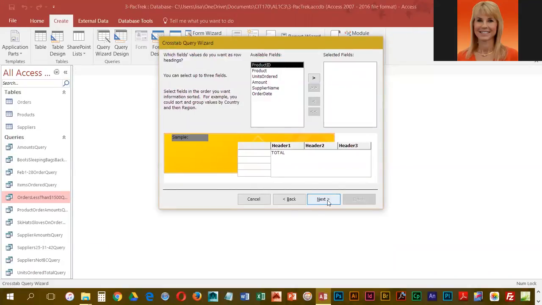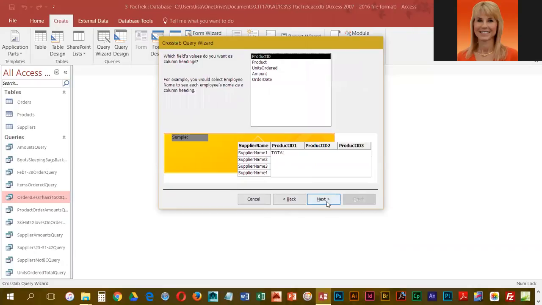The first thing you need to decide is which field you want for your row headings. And we're going to pick supplier name. So basically in each row, we're going to have a different supplier. So we're going to click on next. And then for columns, what we're going to pick is product. So in each column, we're going to have a different product. I'm going to click on next.